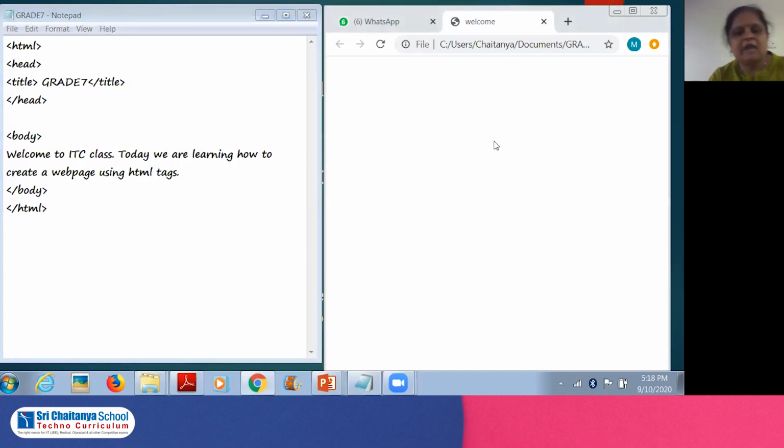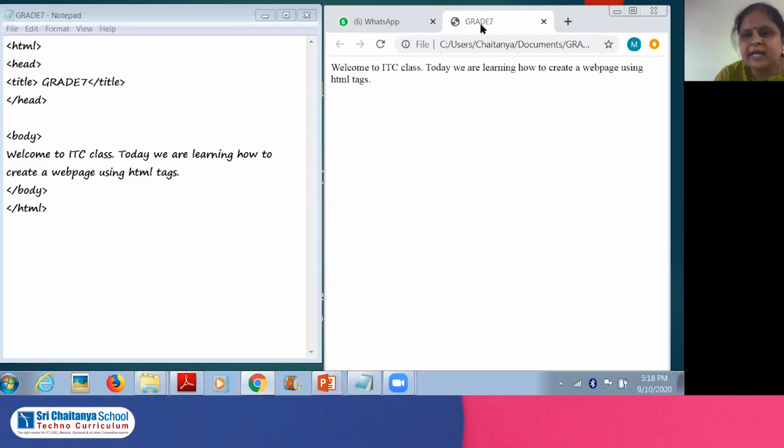You can see I will just do F5. When I do F5, you can see clearly the title. In the title of the web page, it is showing as grade 7 because the title I have given here in the example is grade 7, and you can see welcome to ITC class. Today we are learning how to create HTML tags, right? So like this we are going to create the web page.